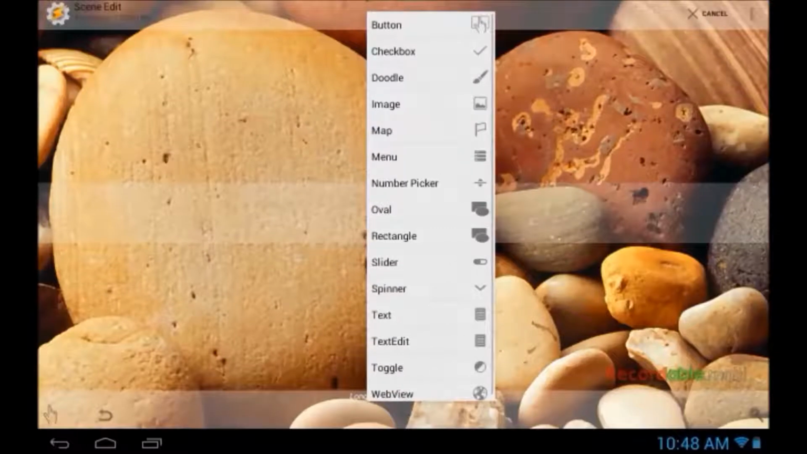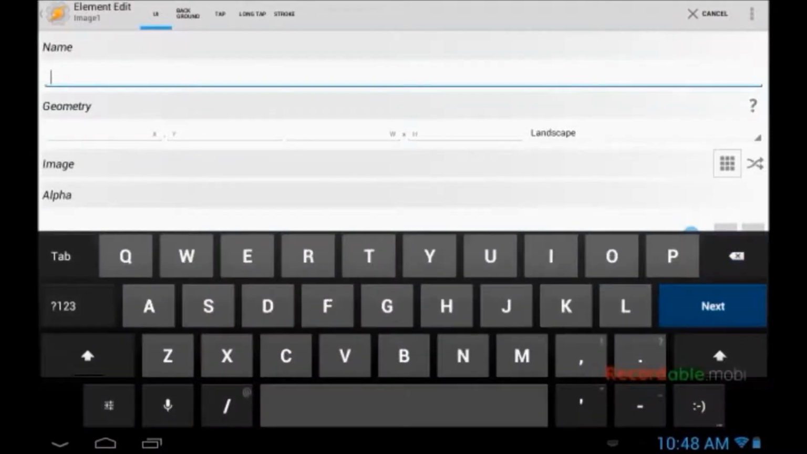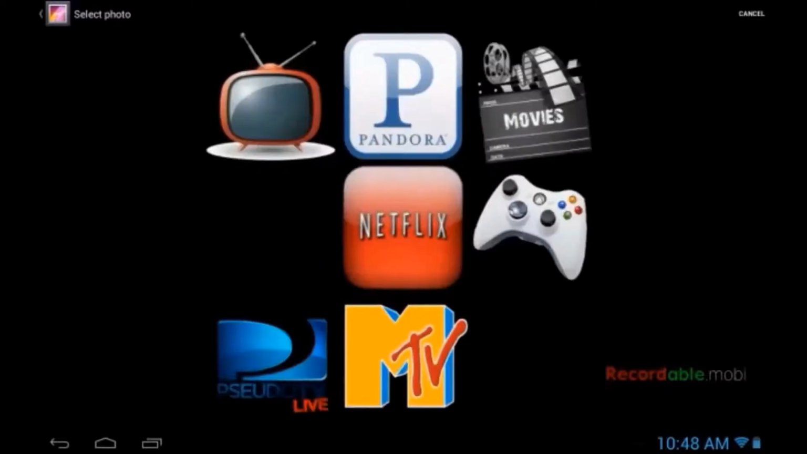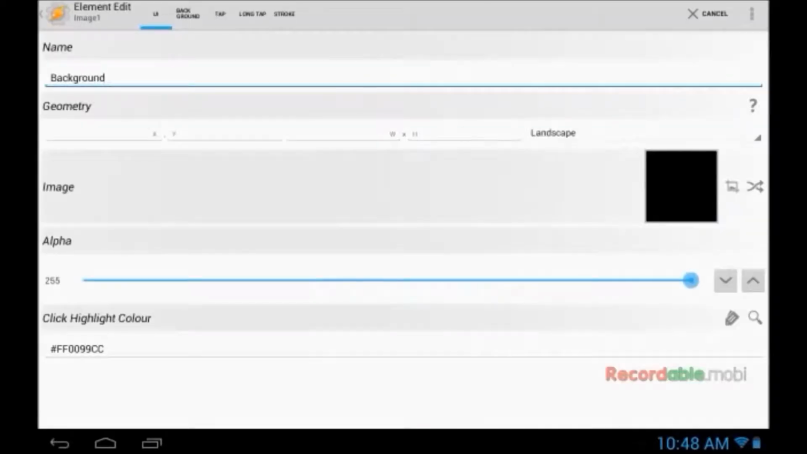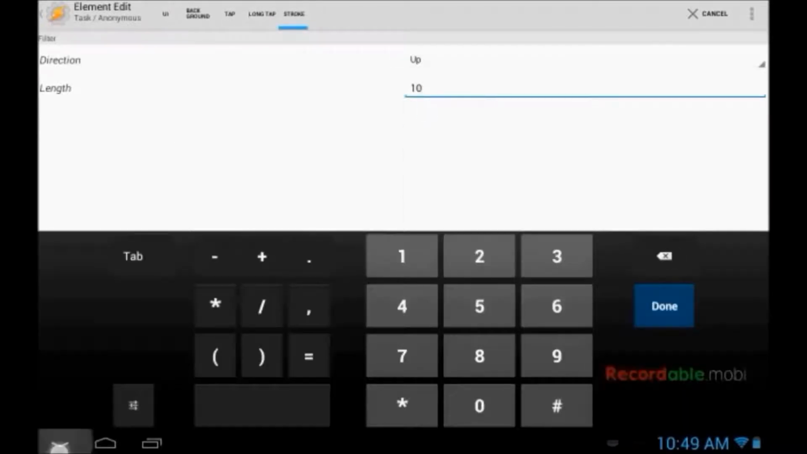And we're going to hit the plus button and add image again. We're also going to name this one background. And then we're going to select image. We're going to use local media. And in my case, I'm going to use the same background for all my side menus. So then we're going to go over to stroke, and we're going to set direction as up. And we're going to set length to 10 again.